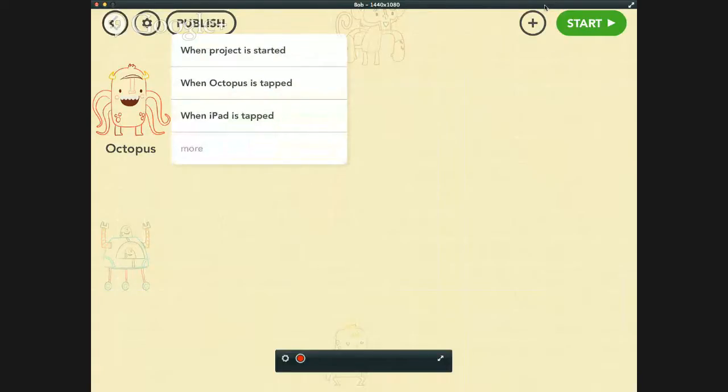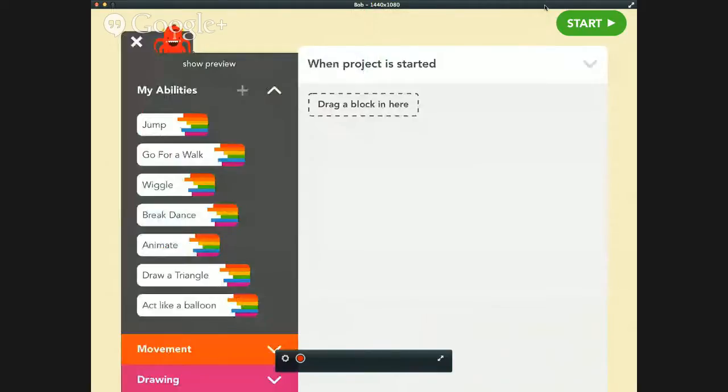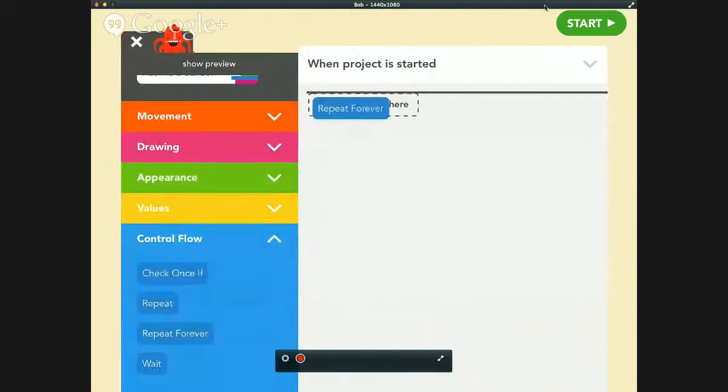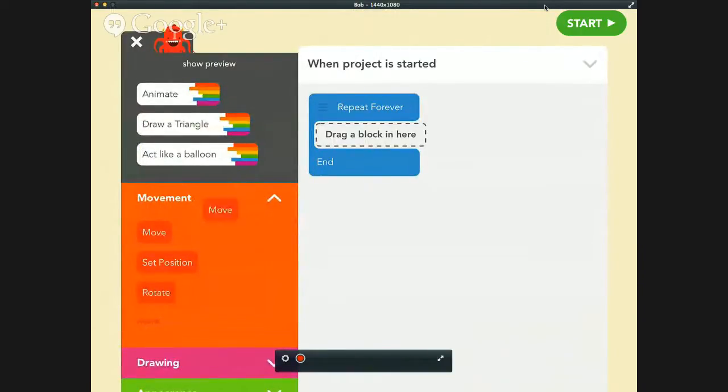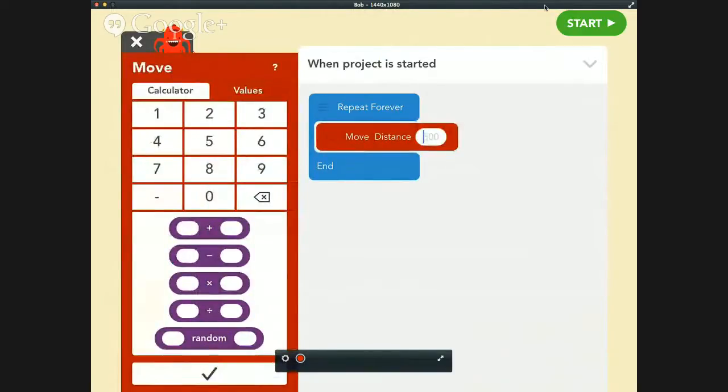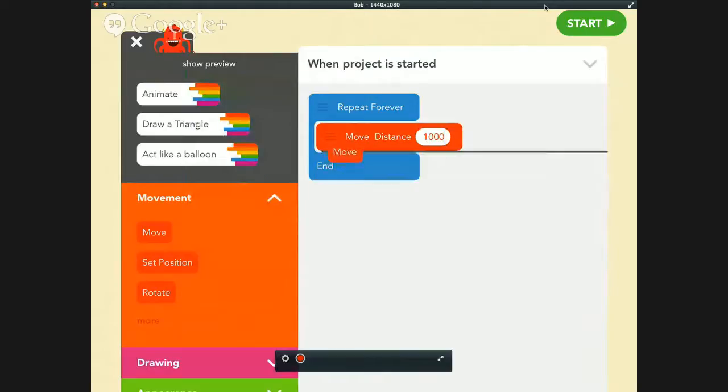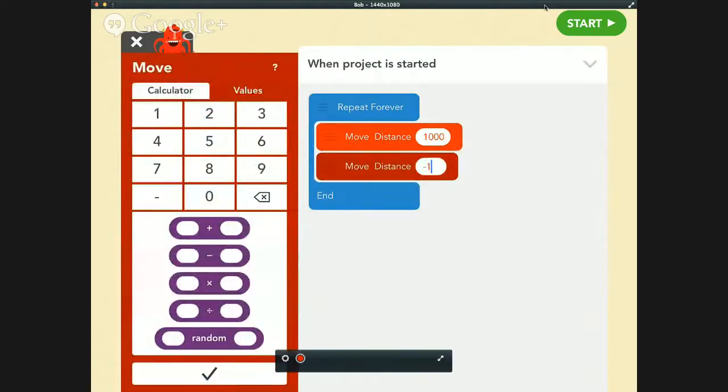New rule: when project is started, add your repeat forever. And then drag in your 2 moves in between that little sea of repeat forever. 1,000. And a minus. It's a cool experiment.